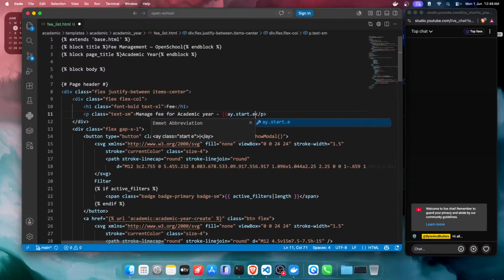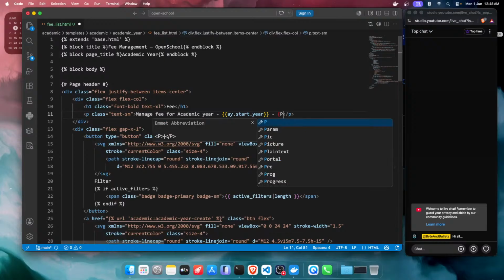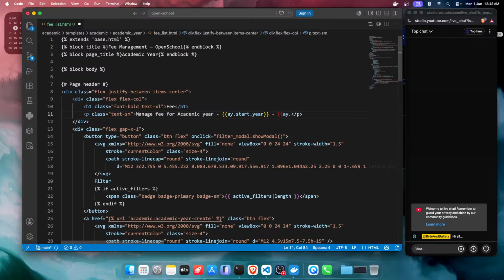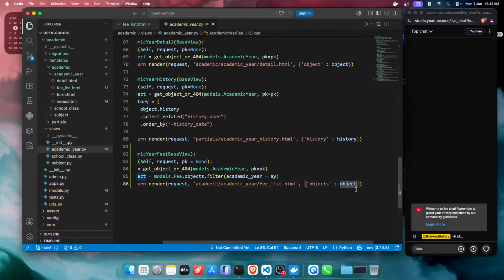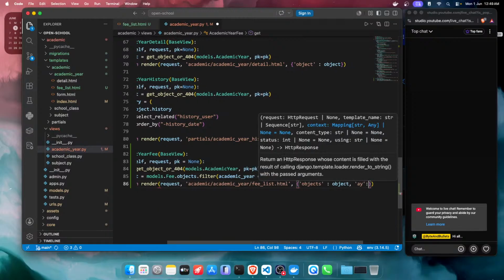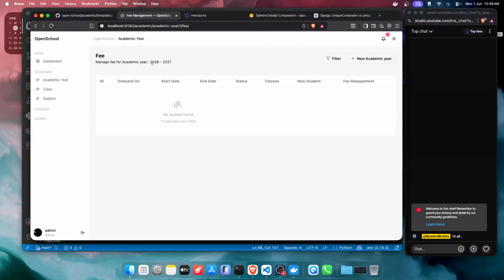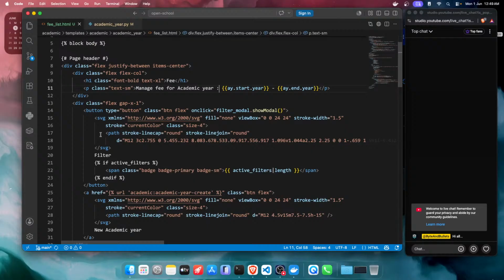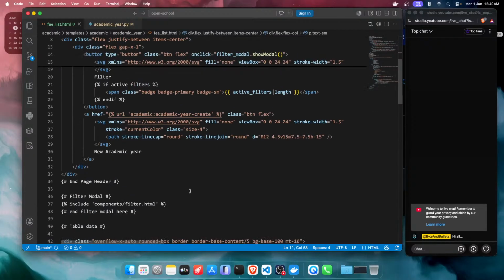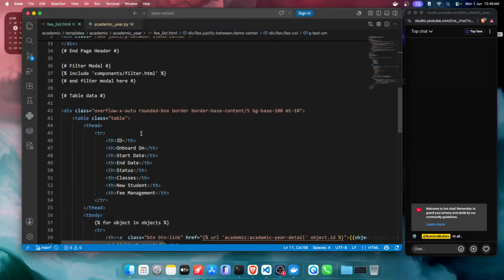ay.start.year to ay.end.year. It will complain that it is not there, but I'll just pass ay. I'll go back here. ay. Nice. What else can I do? Do I need a filter? I need to think about whether I need a filter or not. That's a later part now.